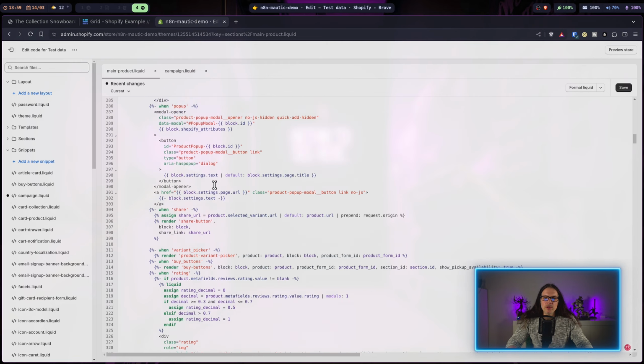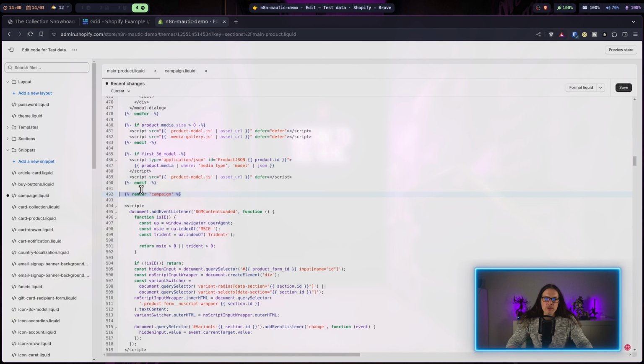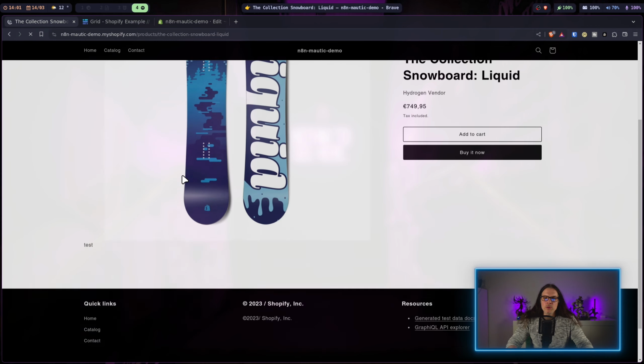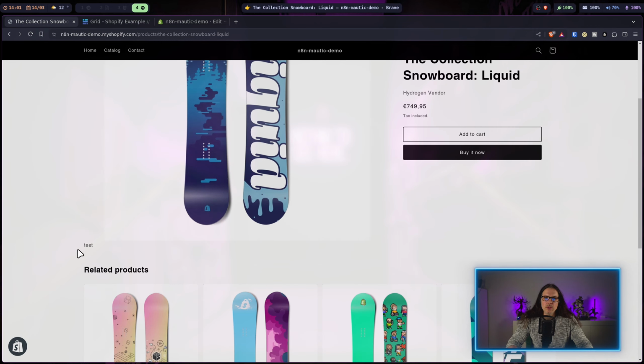And in my main product template, I will just go down here and include the campaign.liquid from here. So when I go into here now and just put test as content, when I reload my product page, you can see test is here.